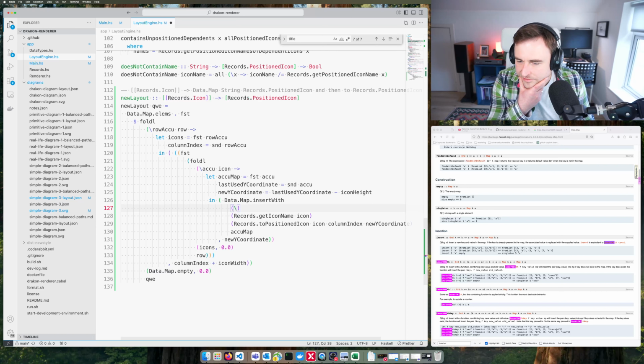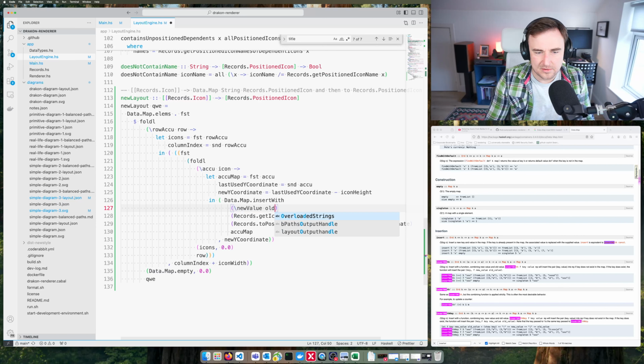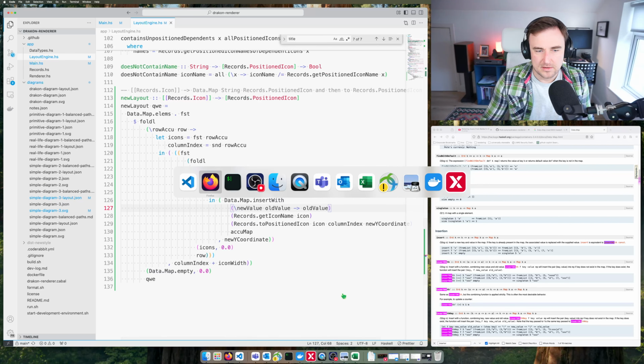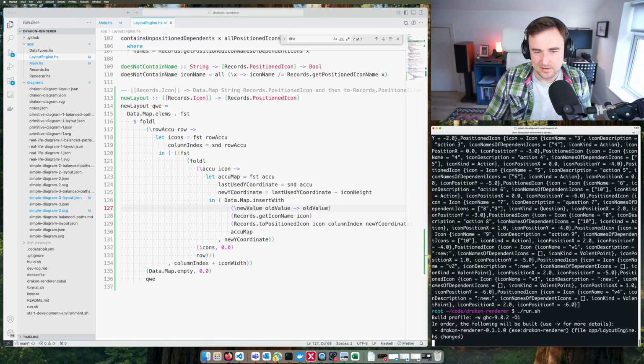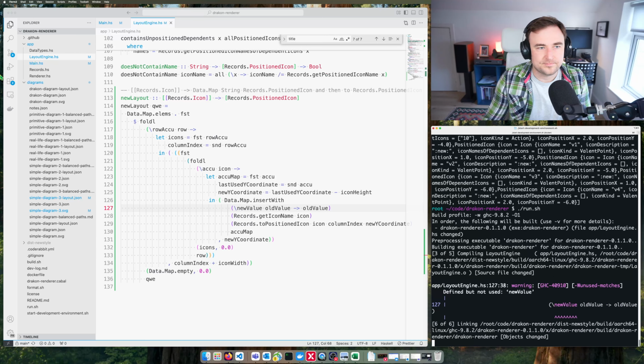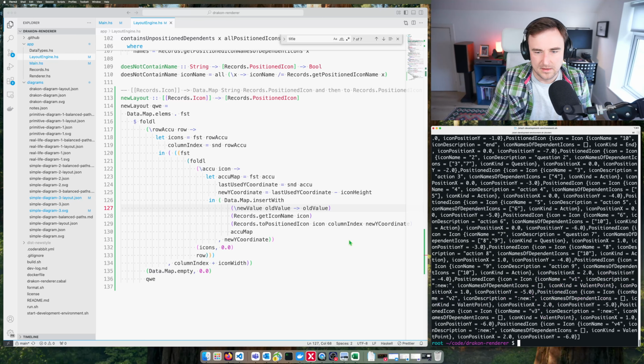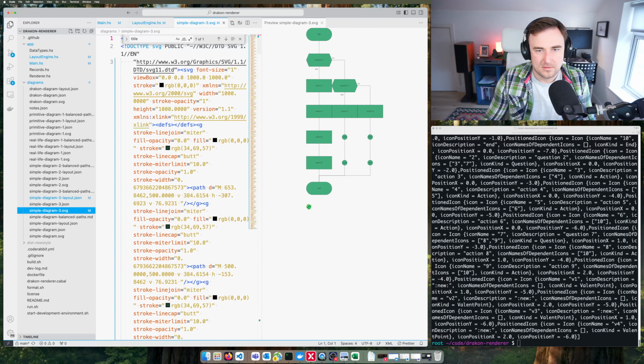So we have new value, old value. We basically want to return an old value. The key is the same, but the value will be different. Now it should work. Perfect. It does work.